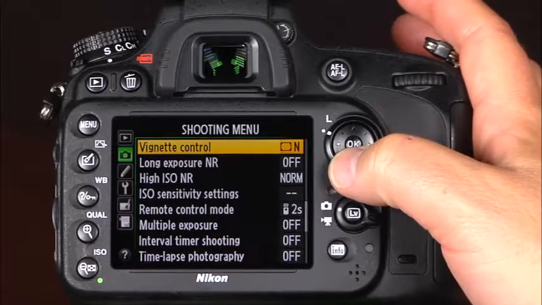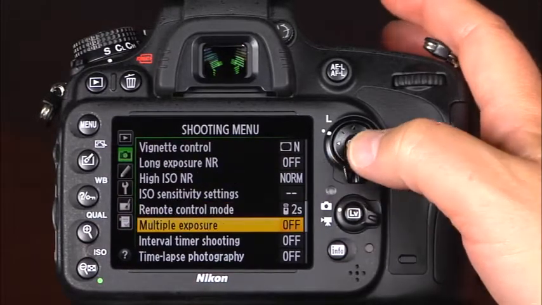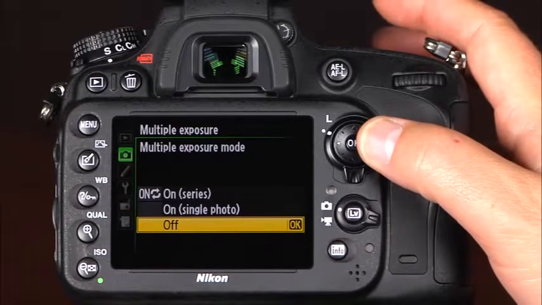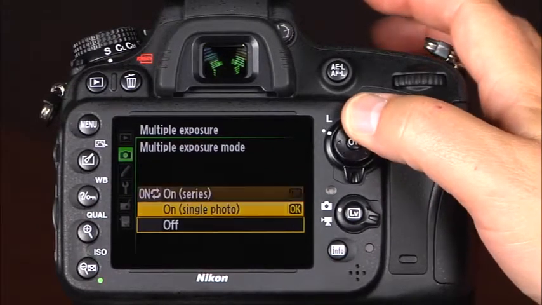Let's walk through how to set up your D610 to shoot a multiple exposure image. Note that this function is only available in the P, S, A, and M modes. First, you'll want to enter the shooting menu and select Multiple Exposure. Here, you can make adjustments to each of the 3 menu items. Let's first discuss the Multiple Exposure mode setting. You can choose from Off, On Single Photo, and On Series.